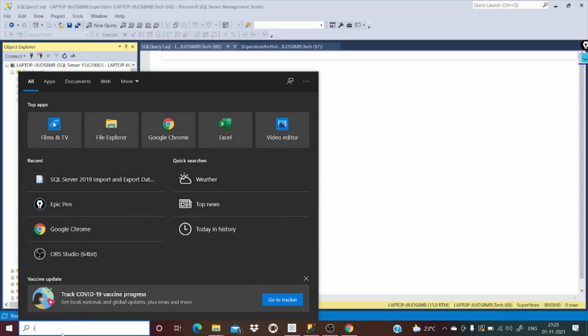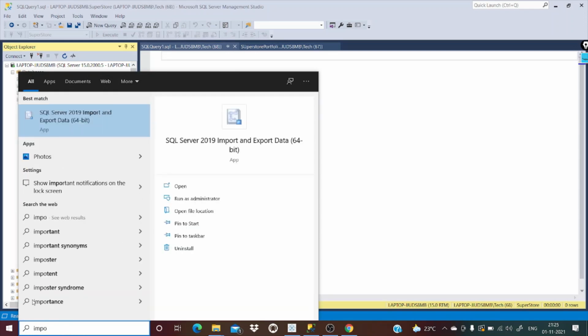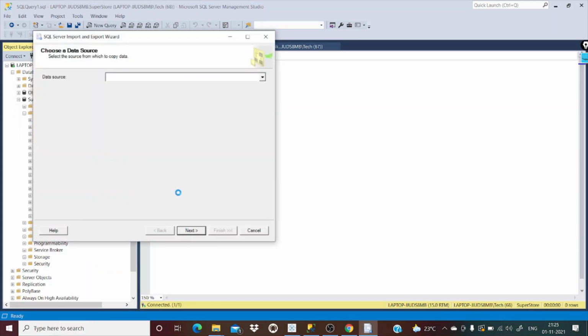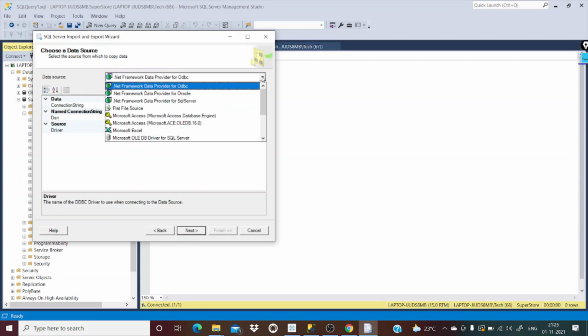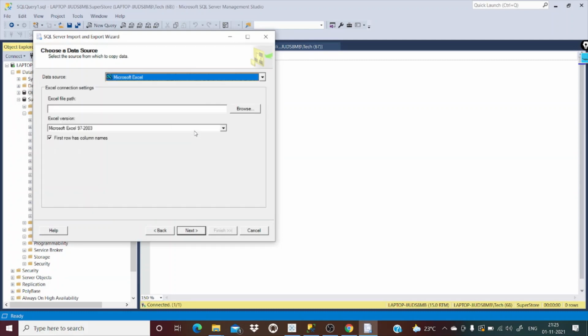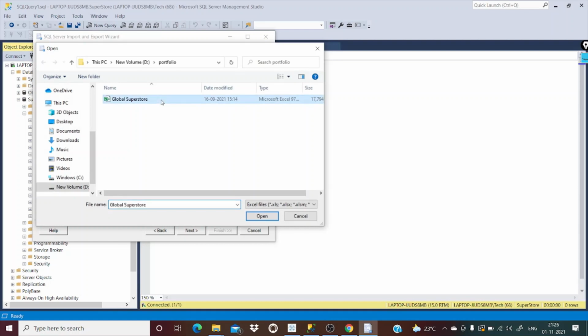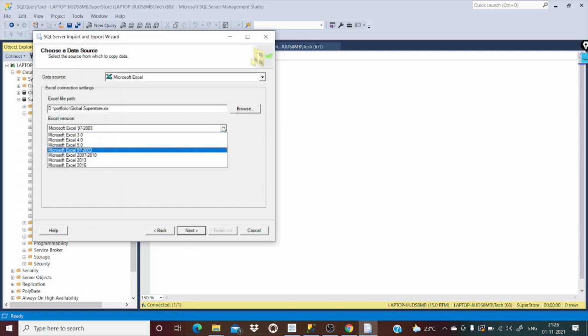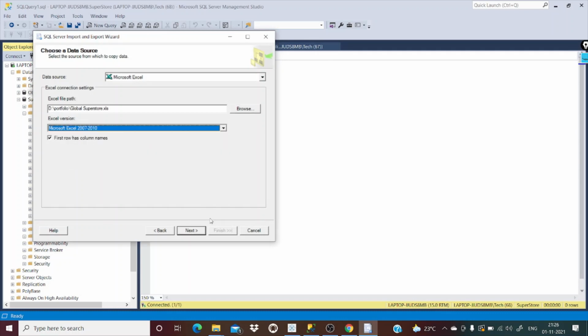We'll just go to import and export data. This is the one, SQL Server 2019. Just double click on that. Next, the data source is Excel. Just click on that. Here you have to specify the path. I'll just go, and this is the one. Just open it, and it is the 2007 to 2010 version.